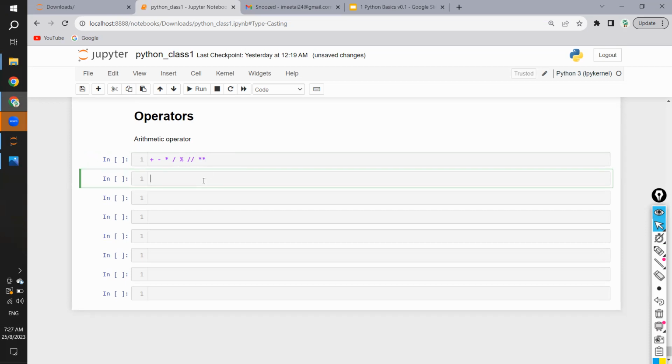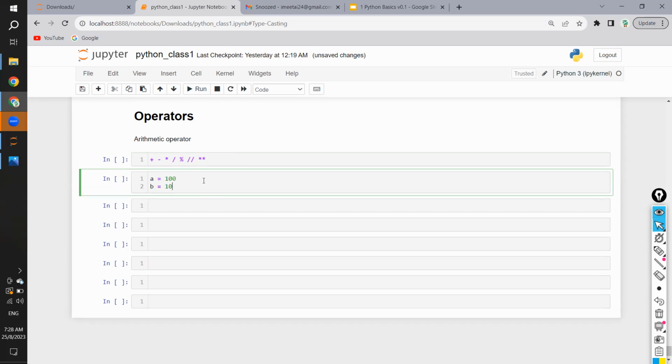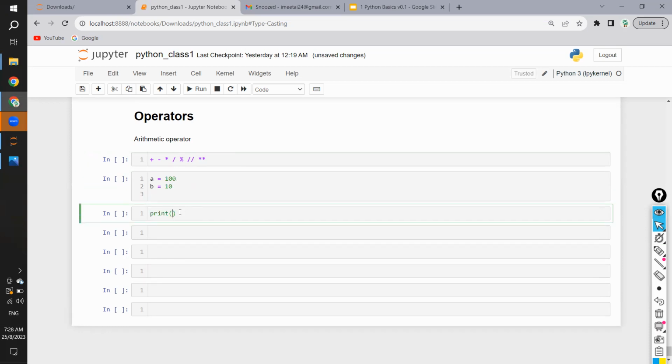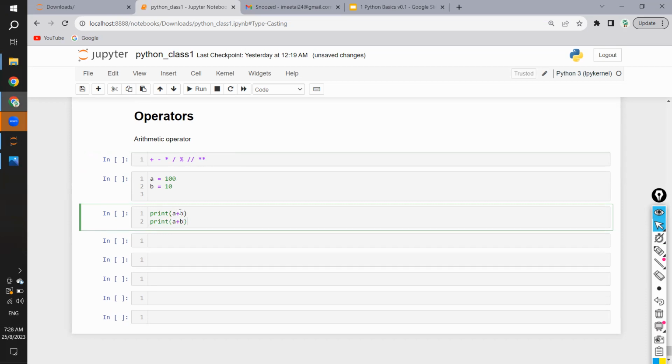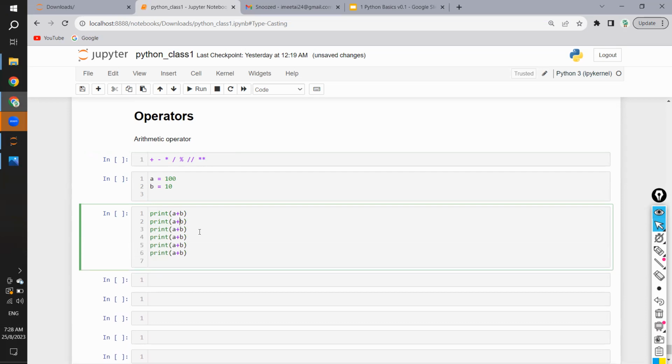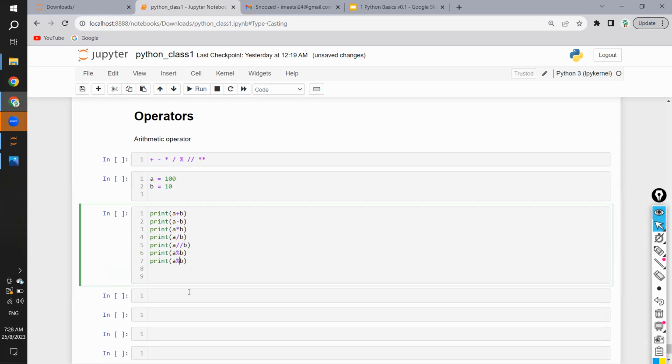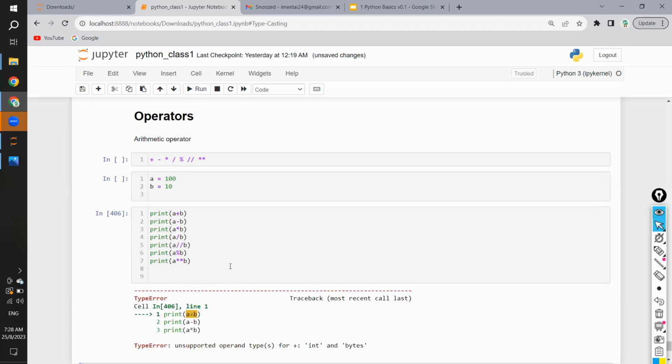Let me quickly start with an example so you can understand better. I'm having a is 100, b is 10. Now let's quickly print a plus b, and a minus b. I know you might expect the result, but we need to cover this so you understand what's happening. And we are having percentage. Then let me print this.